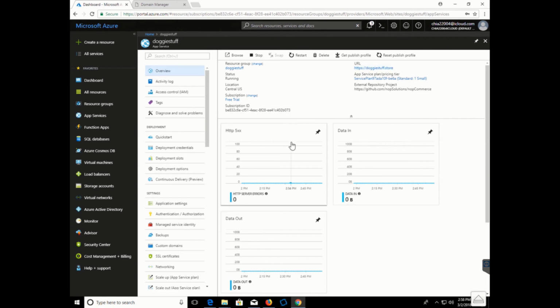Okay, so now we're going to make sure that the website is reachable and that it's up and running. So we're going to go ahead and click on doggystuff.store, and it's going to land us on the initial page for NopCommerce. The first time it loads up, it's going to be a little bit slow, and that's okay.